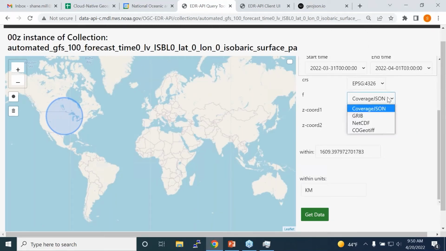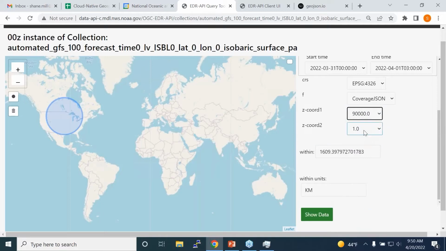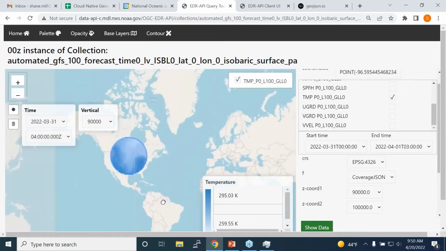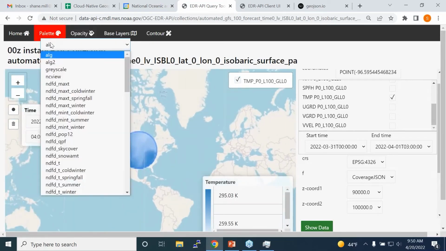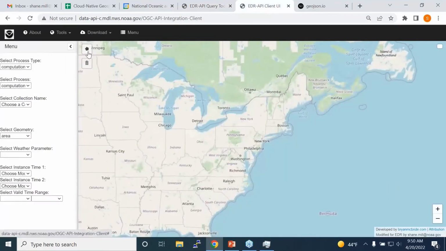We have the opportunity to output coverage JSON, grid, NetCDF, and Cloud Optimized GeoTIFF. So I'll select coverage JSON there. These are multiple isobaric levels that I can select here, and then click Show Data. So what that did is that it accessed the Zarr backend data store. Through Xarray, it did the trimming and slicing. Through the user interface, we could just add a quick palette so you can actually see the data for the different vertical levels and the different times there, and then the different output formats. As I said, you could download grid, NetCDF, and Cloud Optimized GeoTIFF, and then bringing it all together.